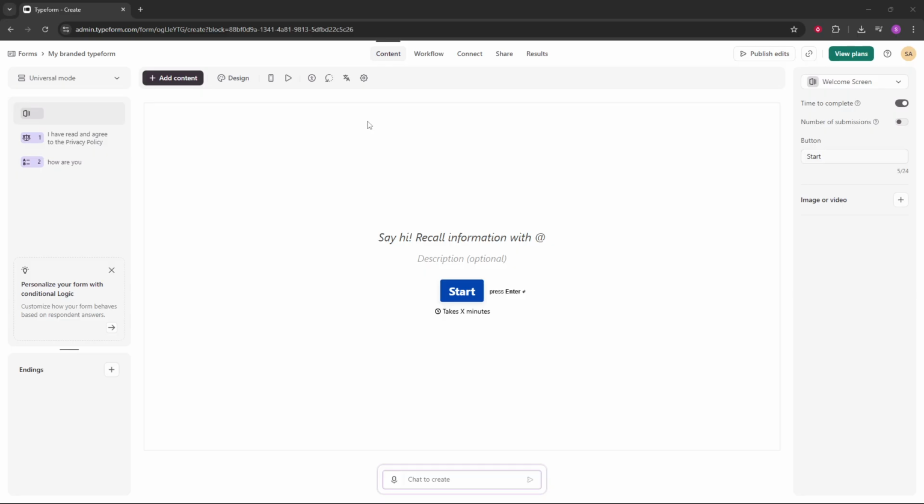Start by logging into your Typeform account. Once you're in, open the form you want to embed. Make sure it's the final version you want to show on your site, since the embed will reflect whatever's in this form. Next, go to the Share panel.